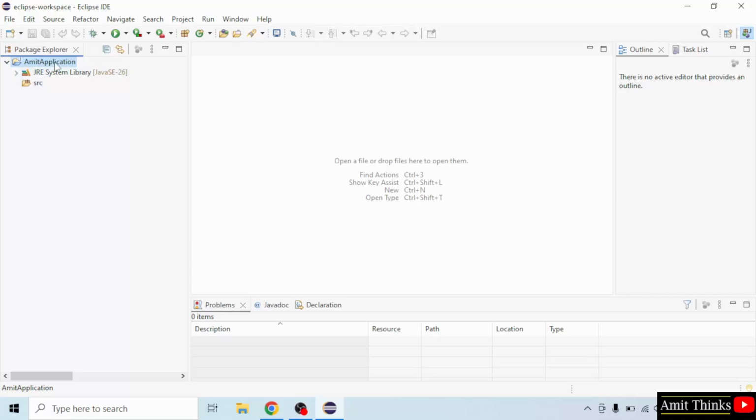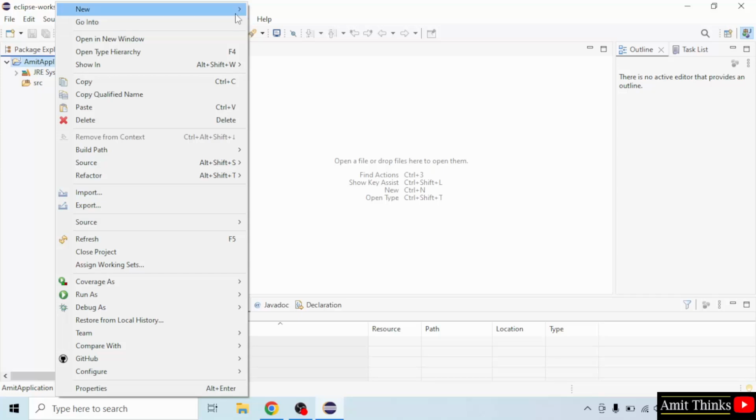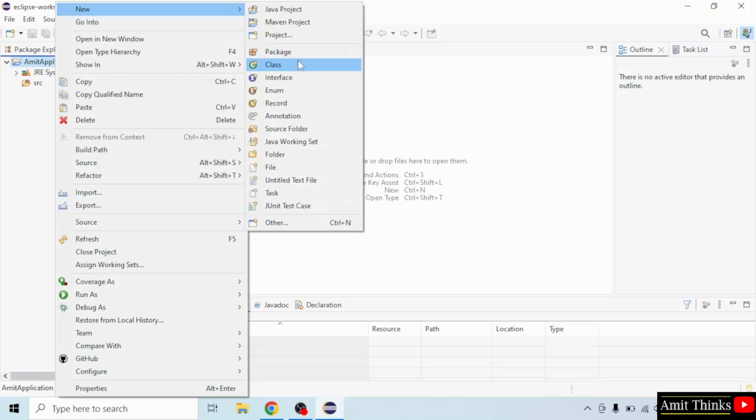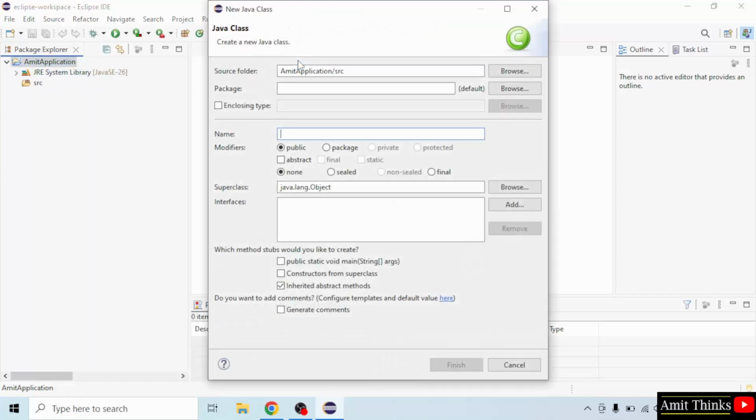Let us create a new Java file now. I'll right click on Amit application, select new, select class, add the file name. Let's say my file name is Amit. You can add any name. Here I'll select public static void main and let us add a package. A package can include multiple classes. Okay, so I've added a package also. Now our demo file will be inside com.studiopedia. Click finish.